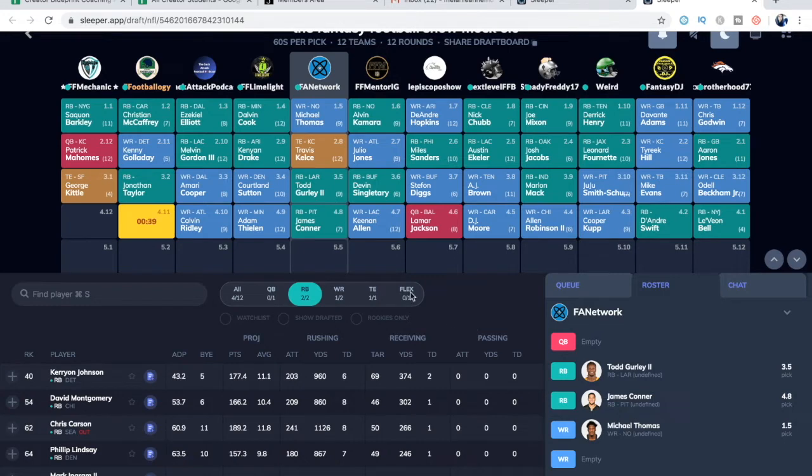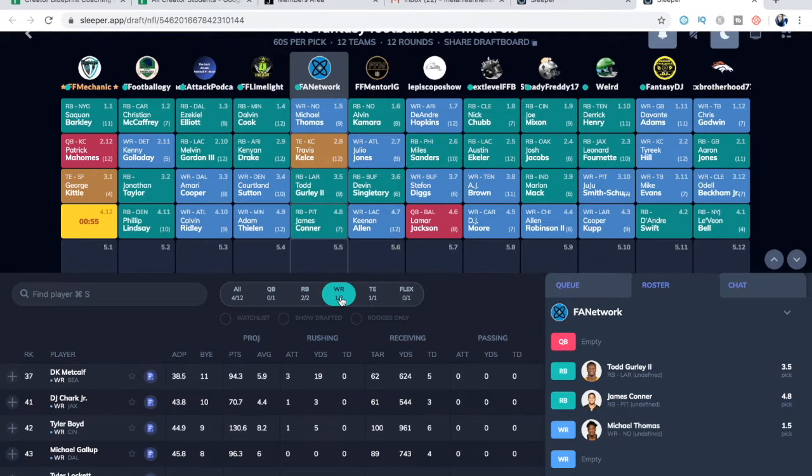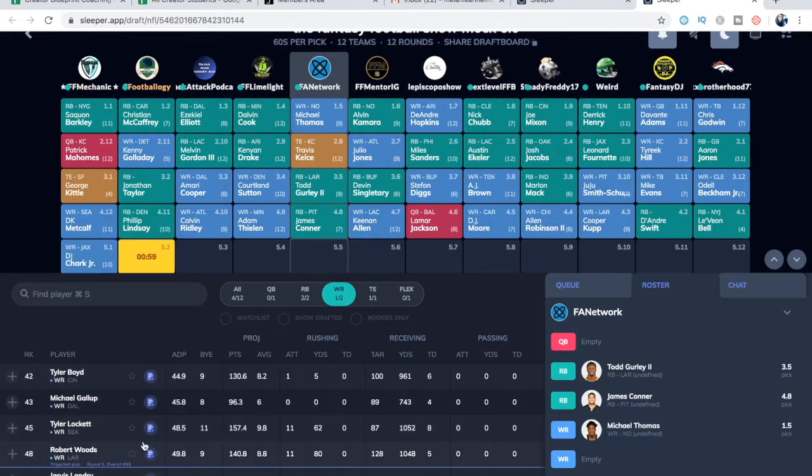Would much rather have Adam Thielen than James Conner, even though we already have Michael Thomas. Want to make sure you get that second wide receiver spot locked down. So, a bit disappointed there, but still might be able to grab us a Michael Gallup or a DJ Chark or even a Robert Woods, who I all really like this year.